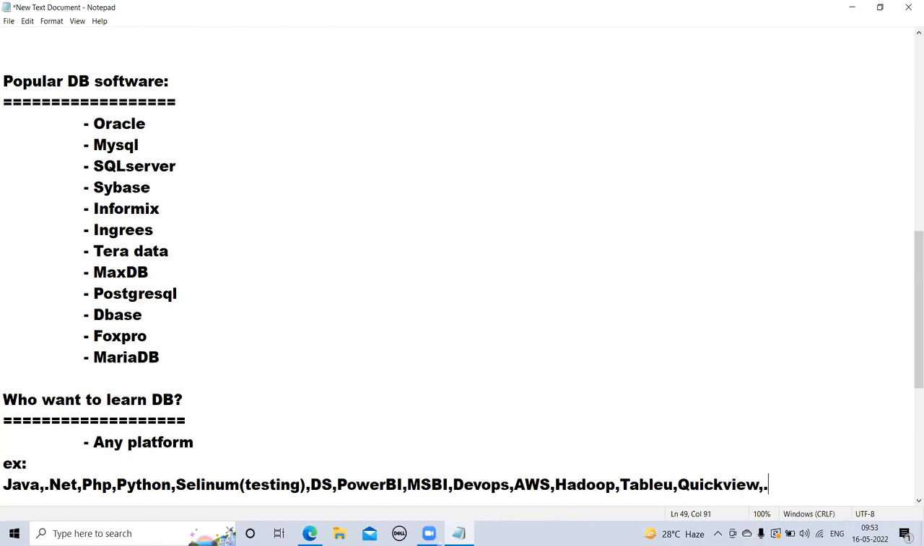Okay, so here, databases don't have any restrictions. Anybody can learn it, or any platform person can learn databases. That point should be remembered, guys. Any platform students can learn it. So whatever platforms I have mentioned here, those people can happily learn your databases.